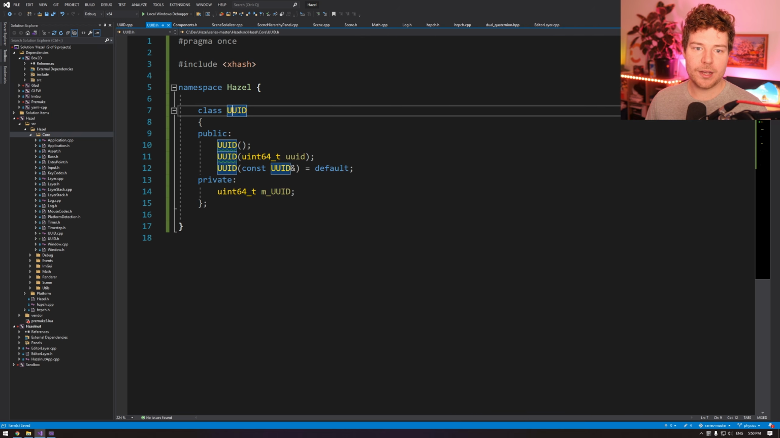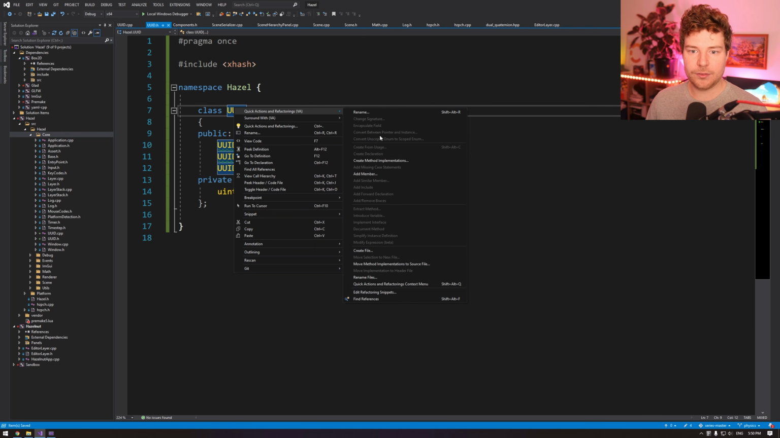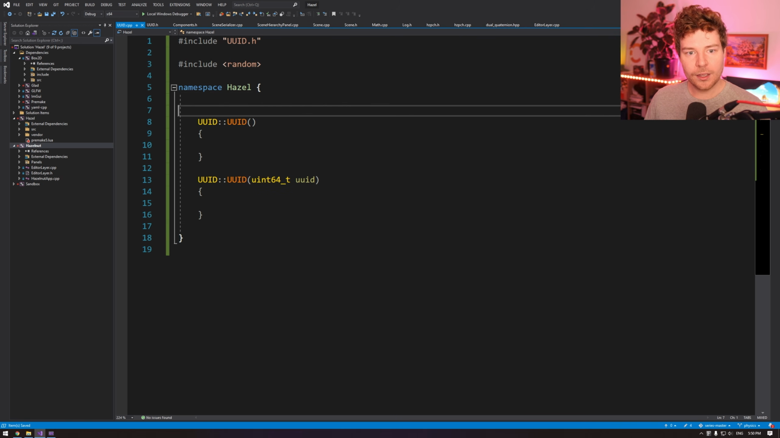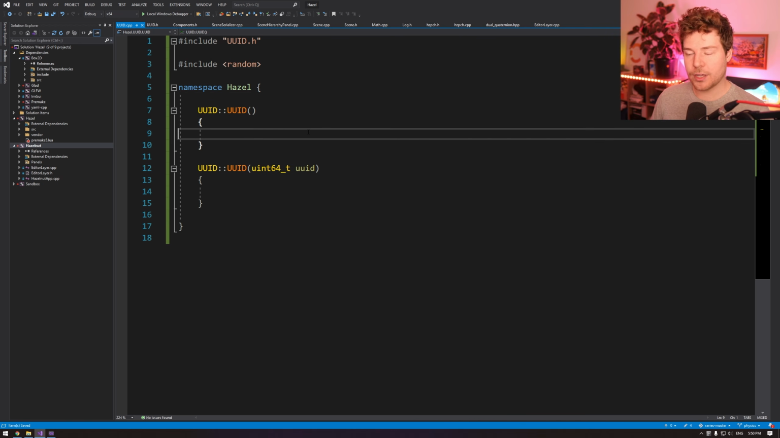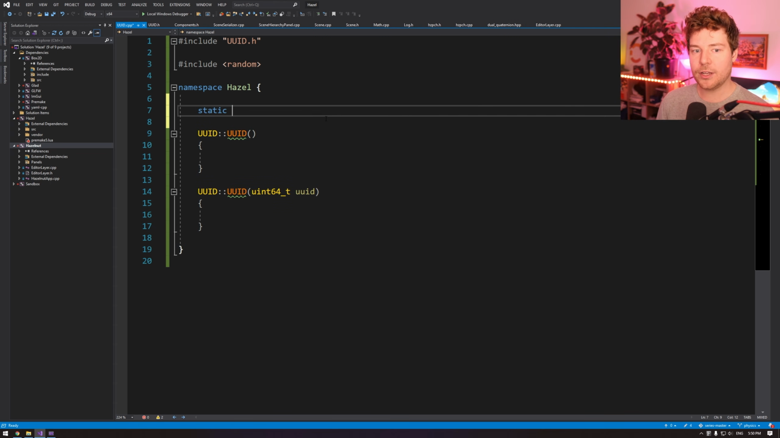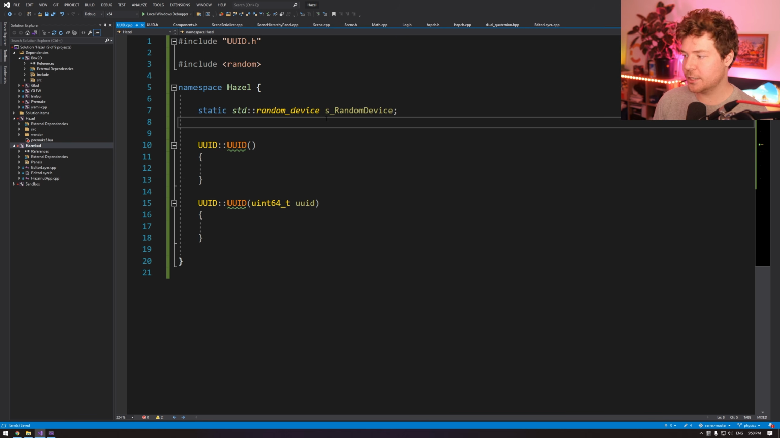So basically, if we go back and implement the method implementations here, then obviously our goal is to just generate a UUID and then store it. So how are we going to do that? Well, we're going to use a couple of things from the C++ standard library. We're going to mark them as static. We'll talk about this in a minute, but basically we're going to use something called random device, and I'll explain this once I type it out.